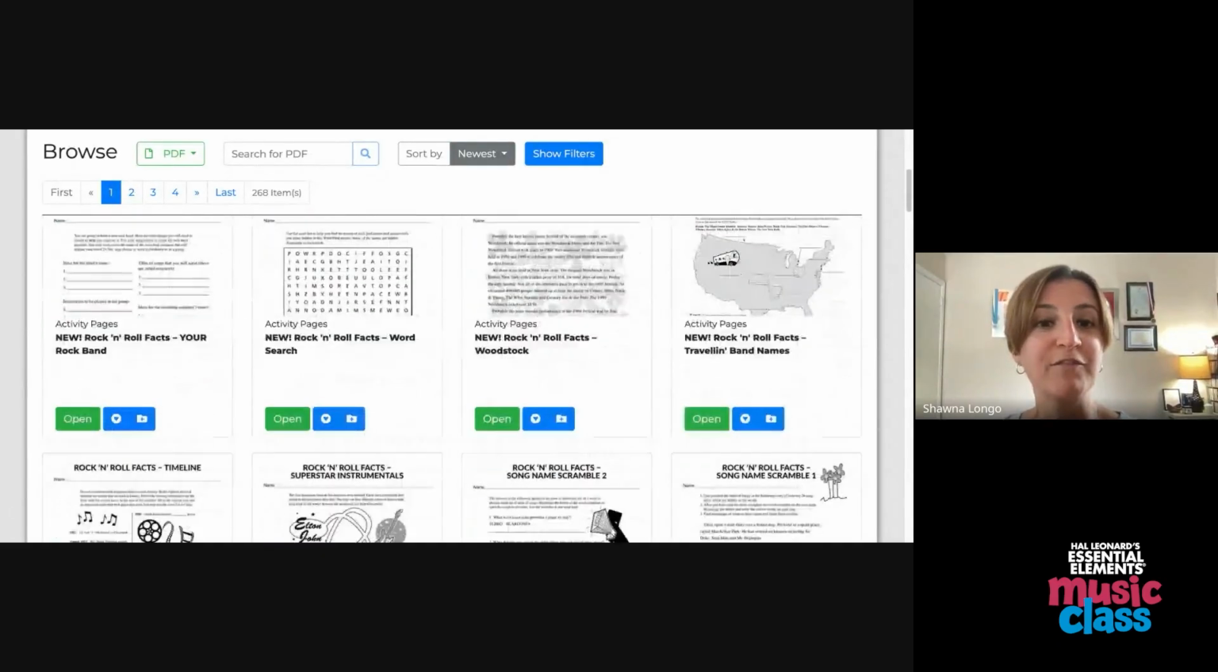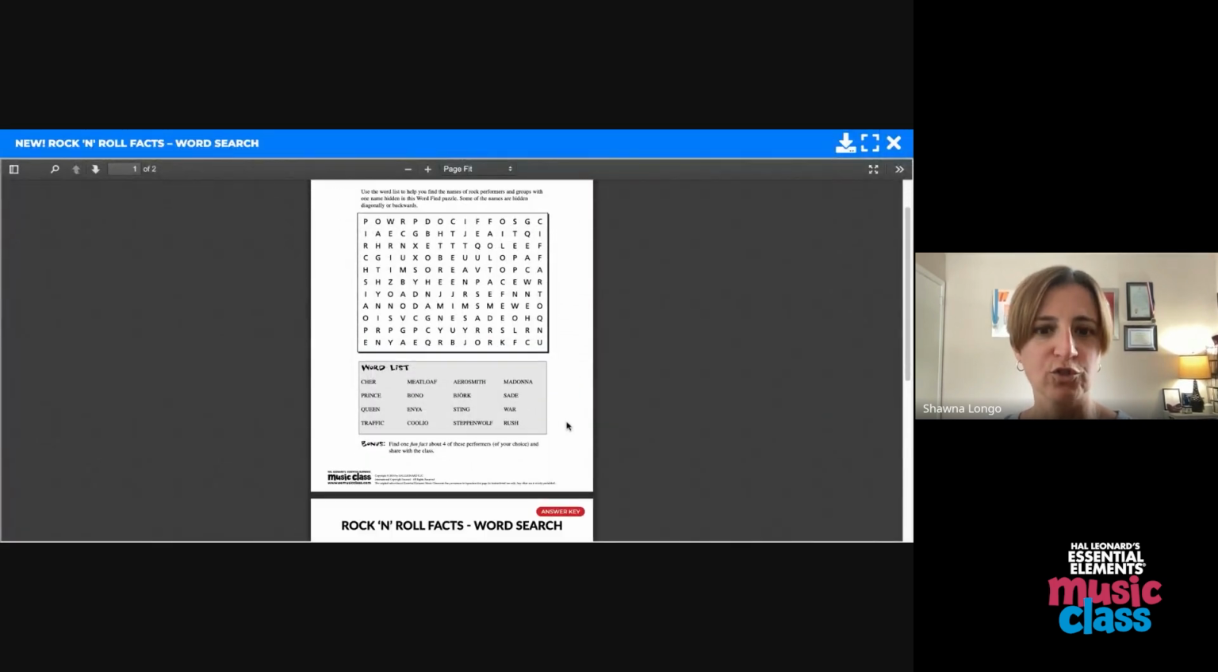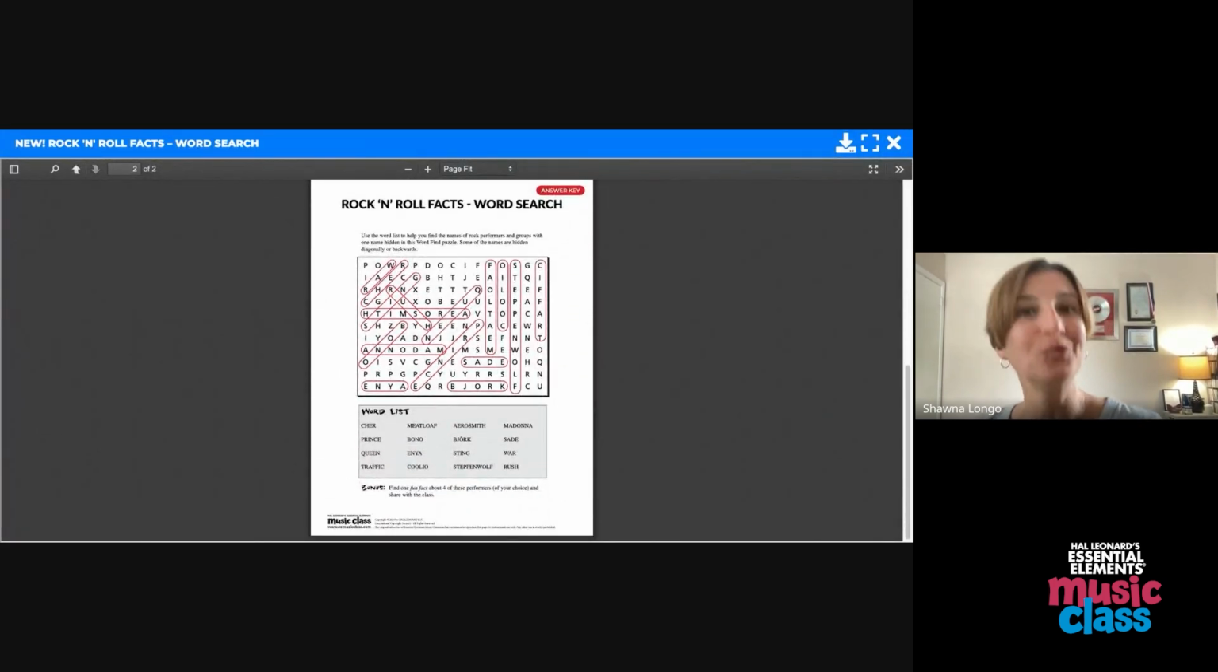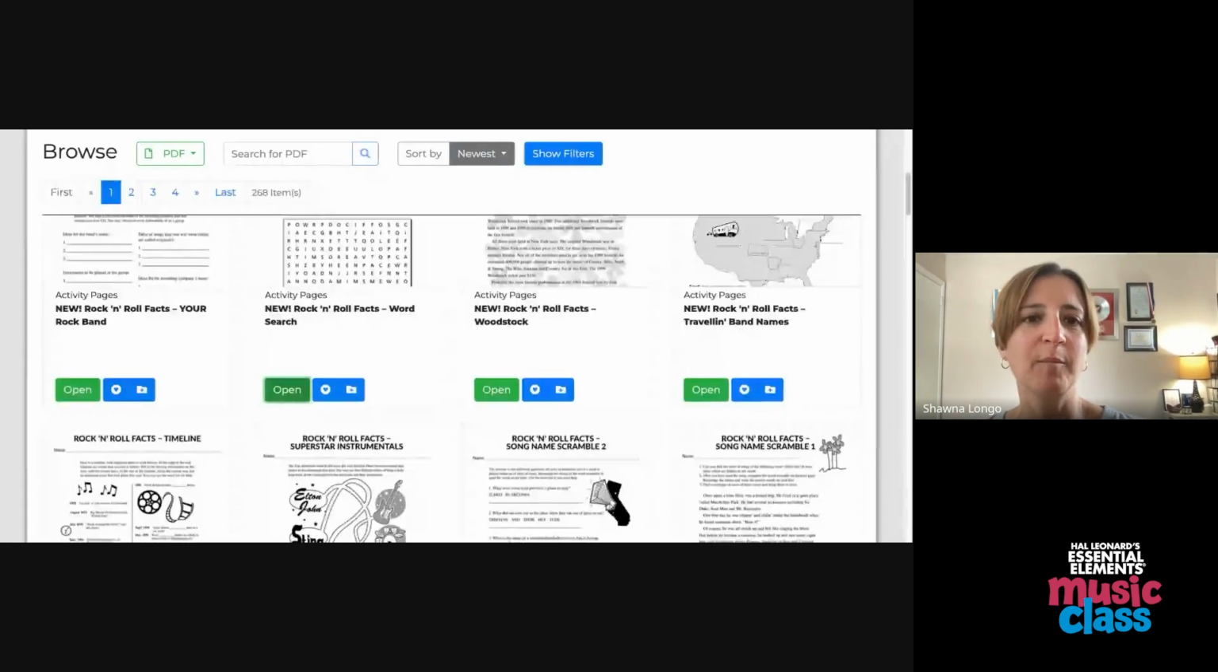Oh, I stopped sharing. Let me share again. Sorry, my friends. Some of these pages, just so you know, also have the answers. So let's open up this word search. Here's page one of the word search. When I scroll to page two, there's all the answers. So if you put this in a playlist for the kids, they're going to have all the answers already there. So just be careful. It's my little hint of what to do.